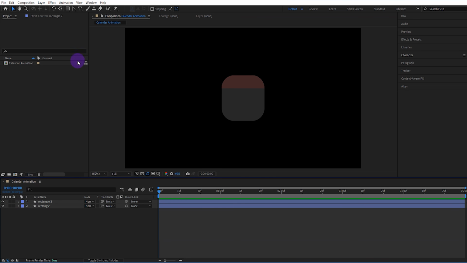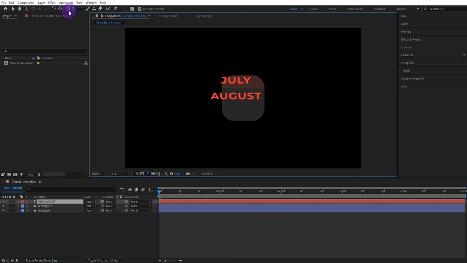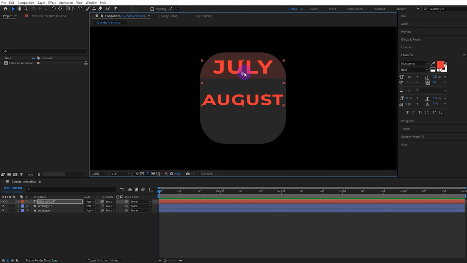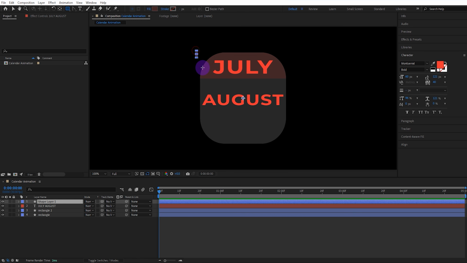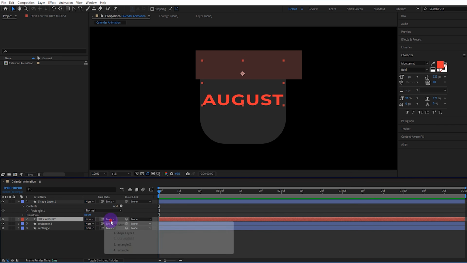Now, select the text tool and write the names of the months. Since the text for August is a bit long, we need to reduce its size. Very good. Then, select the rectangle tool and draw a shape that completely covers the text, and track the text into this shape with Matte.